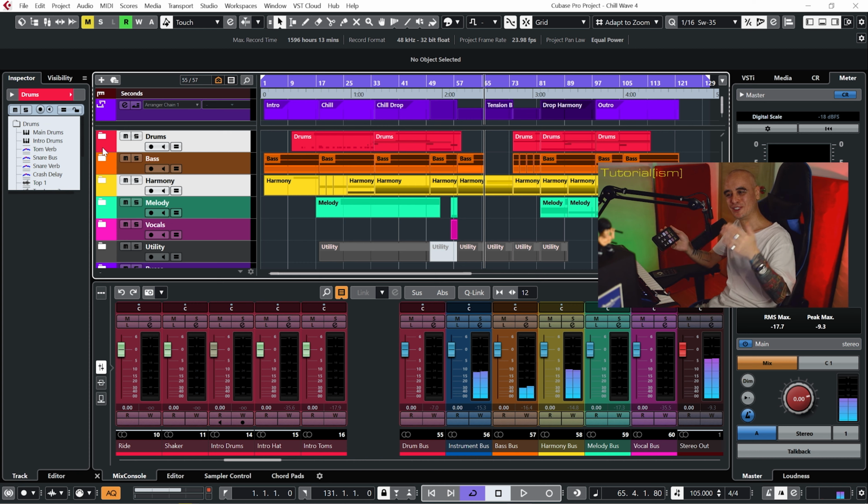And if I press that button, it's going to stop Cubase and again unmute my mic. So as you can see, this app is insanely powerful.